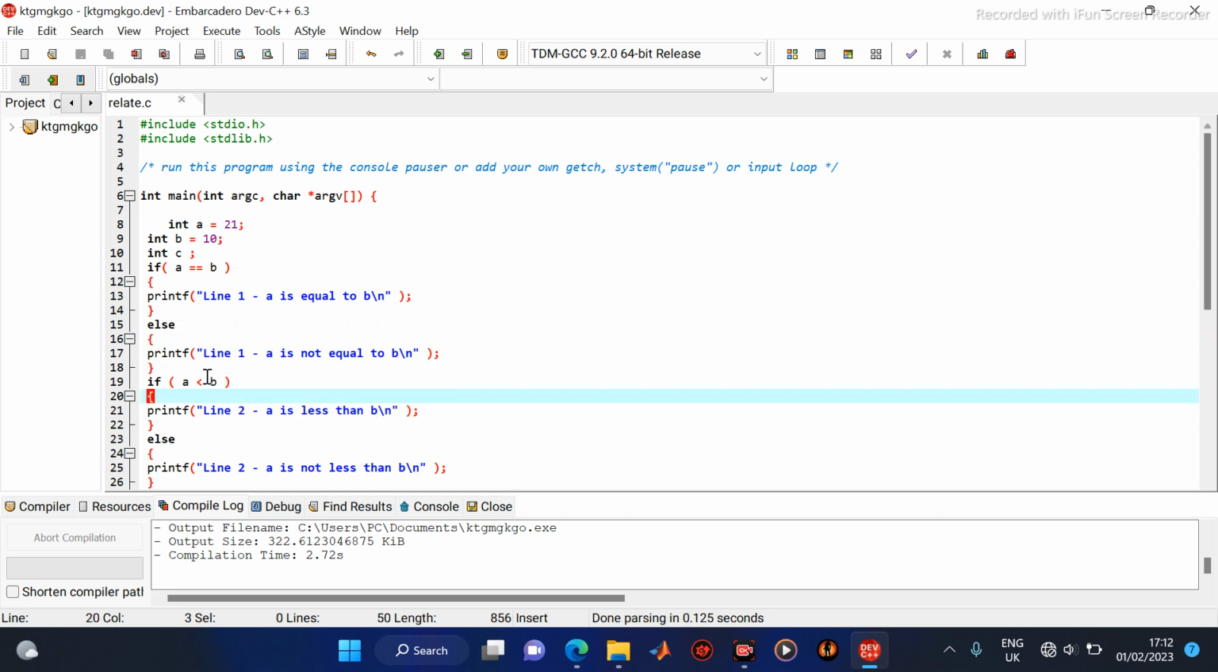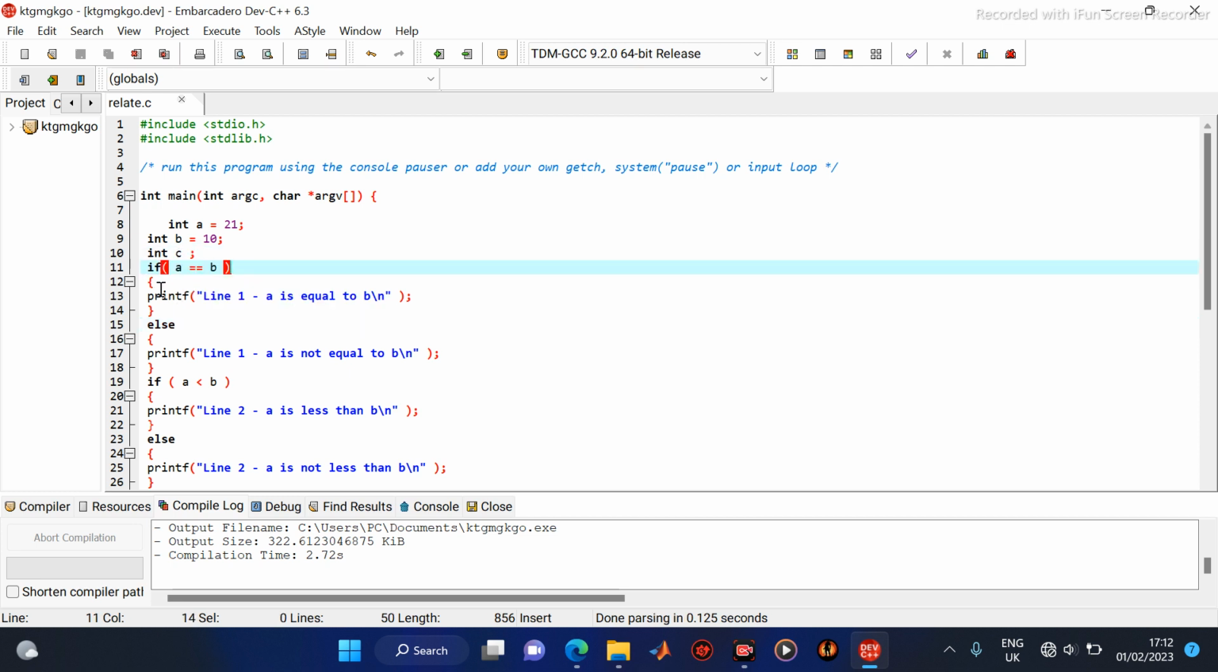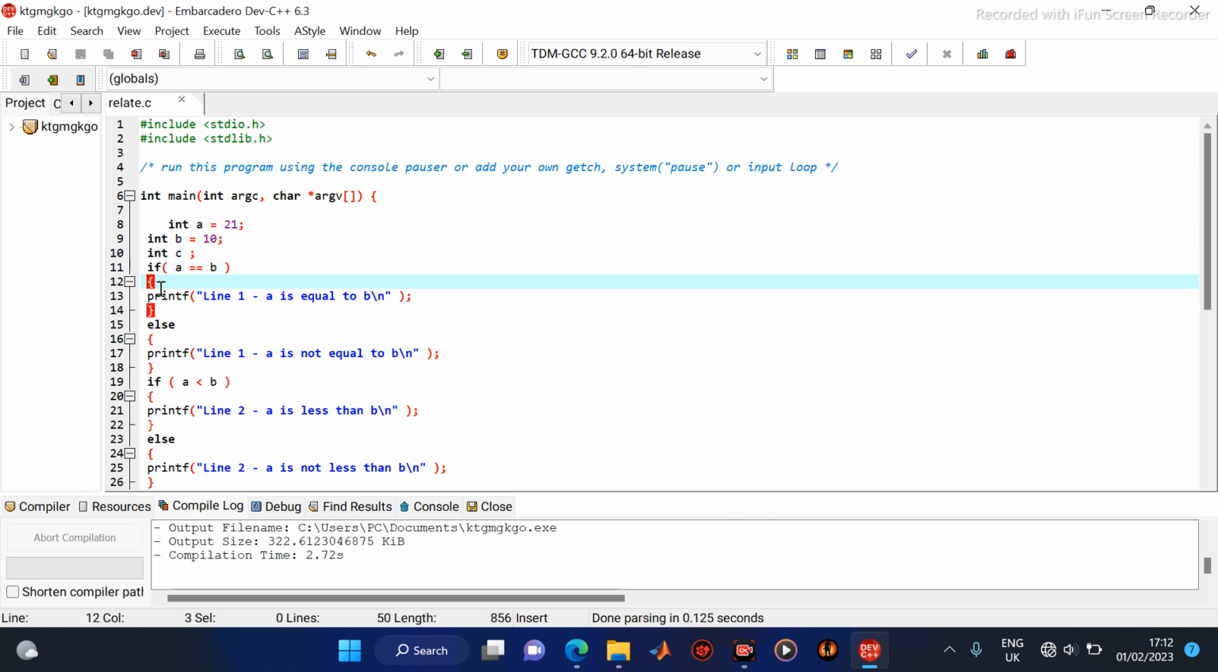Then we have this one, which is an equal operator. When two variables that you are relating are of the same magnitude, it will give us A is equal to B. Immediately the program reaches the if statement here, it will come into this block where it's saying printf A is equal to B. That's if truly A is equal to B. Otherwise, it will skip this block and say A is not equal to B.